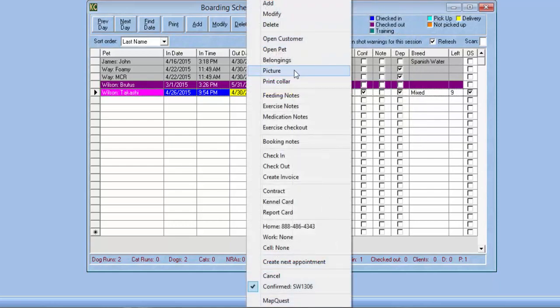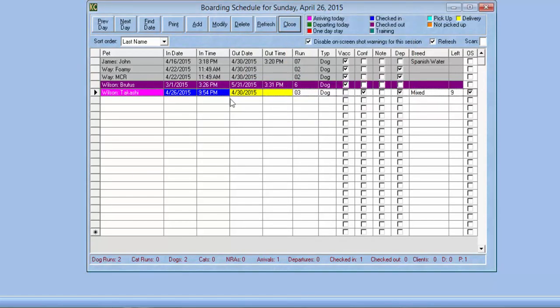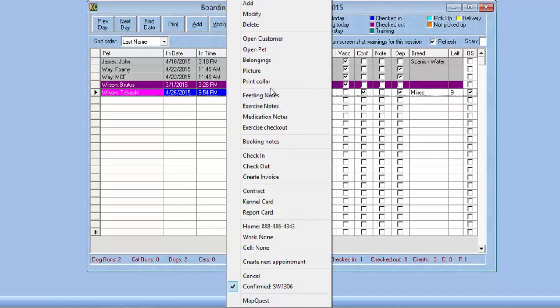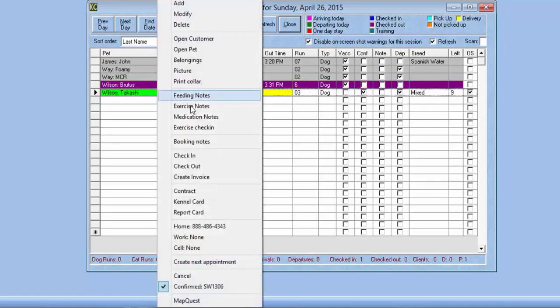We can also print the picture of the pet for quick identification. Print the screen, I should say. If you're using the Pet Detect collar printer, you can print the collar from here. We can enter notes, additional notes for feeding, exercise, medications. For boarding, we have the option for exercise checkout and check-in. Selecting this will allow you to check a pet out for an exercise and then check them back into the kennel.